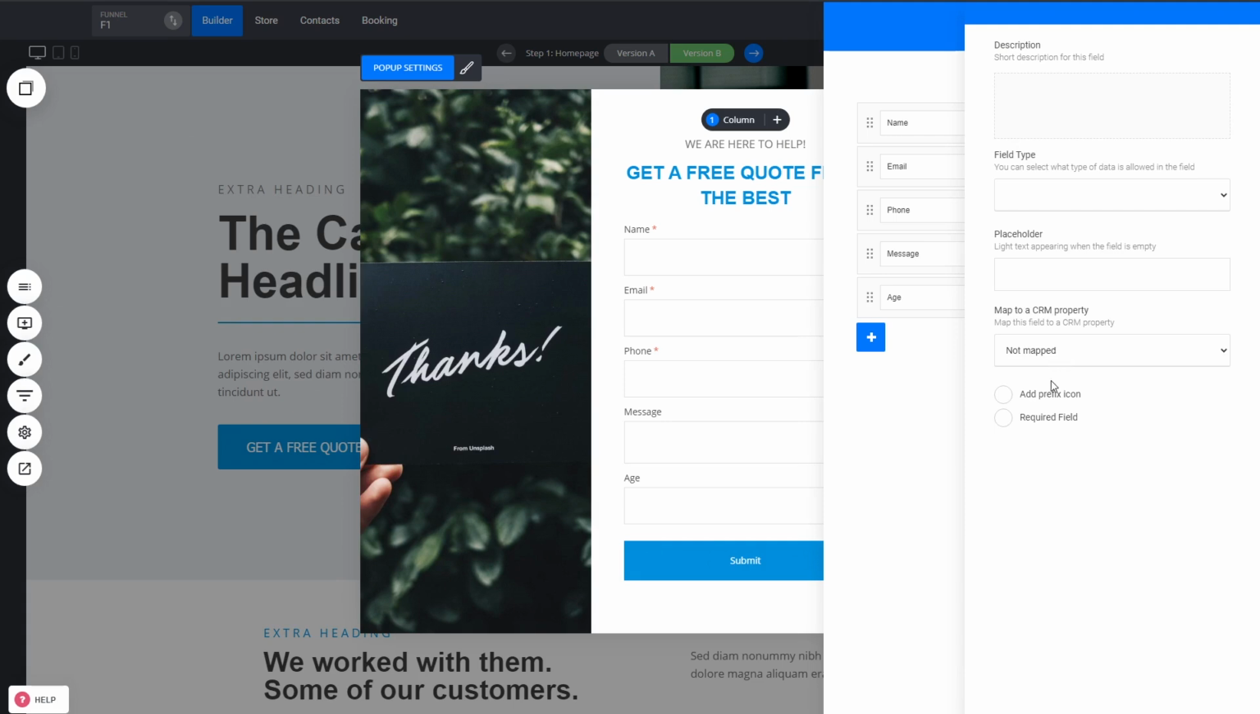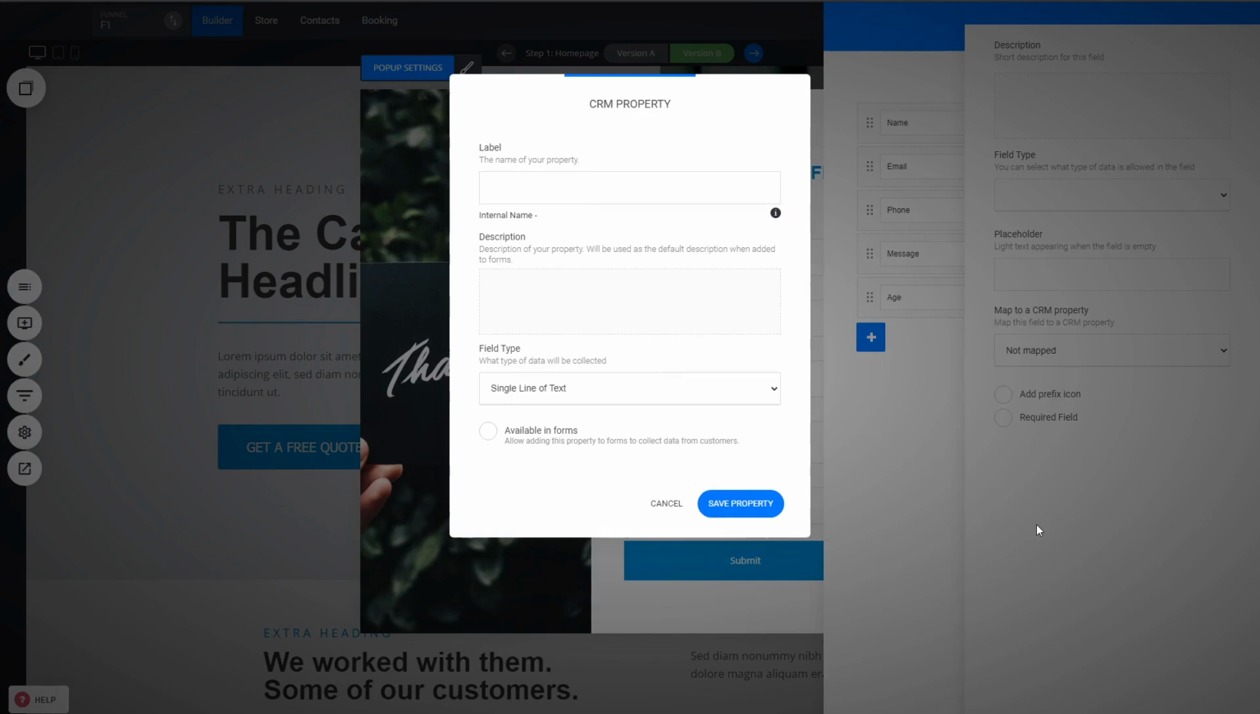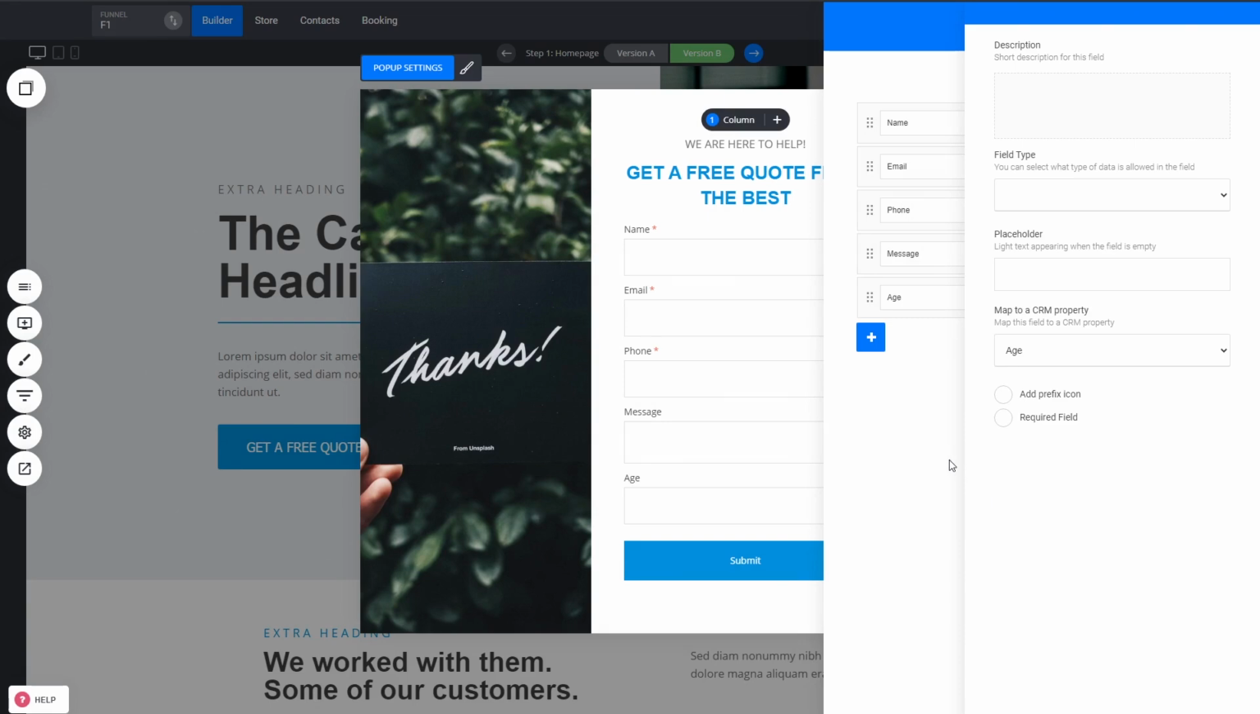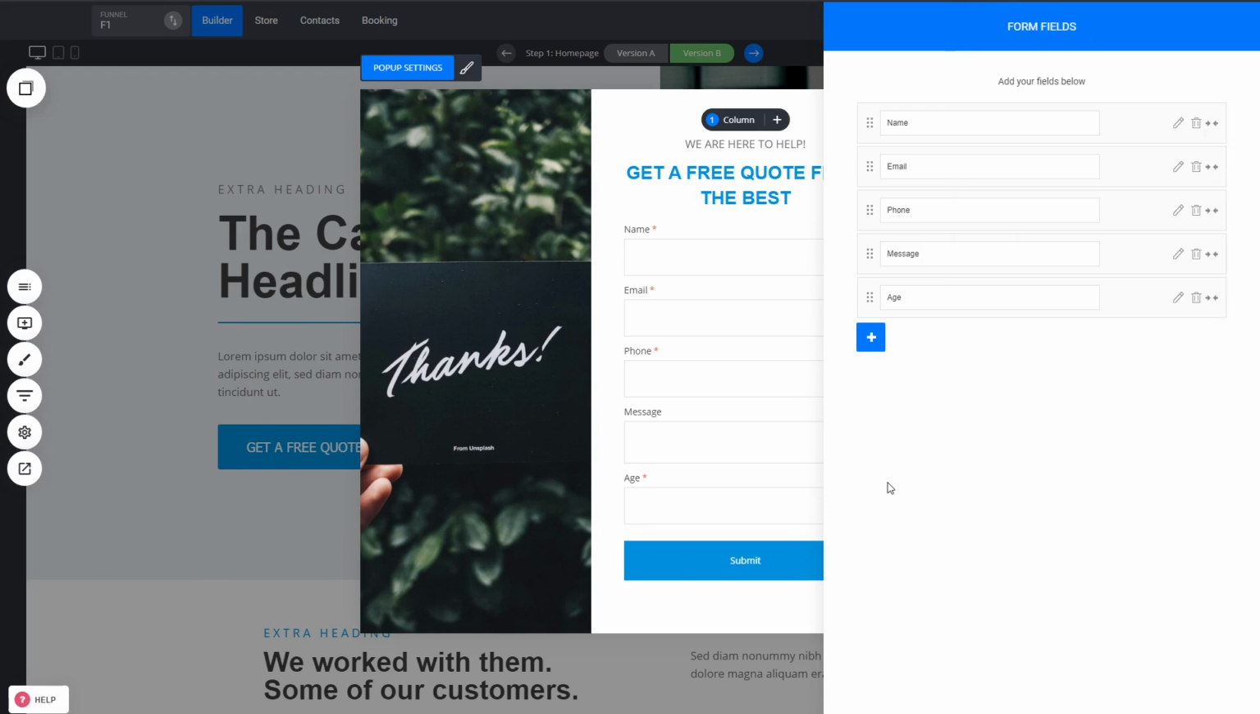Here you have the mapping. So basically we can map it to an age property, which we don't have. So we can just click on define it as a property. So we can just create an age here. We can make it as a number, because age can only be a number, and have it available in the forms. So basically, when you create a new form anywhere in your funnel, you'll see that age as a property. And that's basically it. We just created our new property and we added age, and we can make it required. Now, when somebody submits this age, it will be associated with the contact that is being created inside this form. It's that simple to create this property.